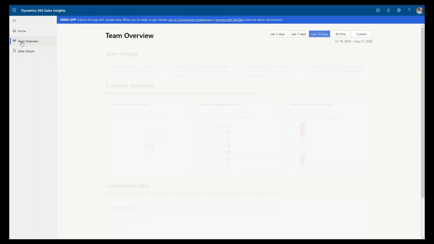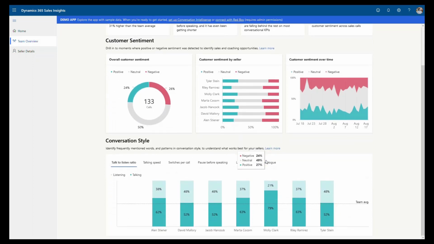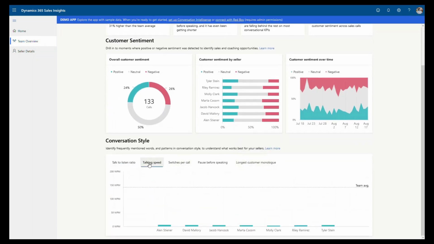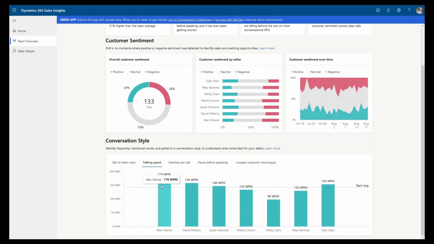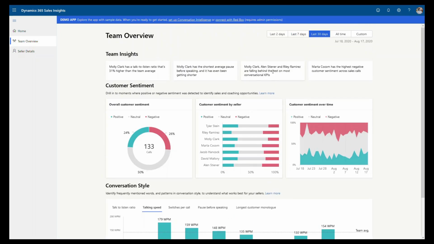If we go to the team overview, really useful, we can then look at our sales team. We can analyze, so if we see talking speed, for example, I can see that Alan, who's our salesman, speaks a lot faster than, say, Molly. Up here we can see Molly, Alan and Riley are actually falling behind on the KPIs we've set based on phone calls we want them to make. Molly has the shortest average pause before she speaks again. Marta has the most negative feedback based on all of the conversations she's had with clients.